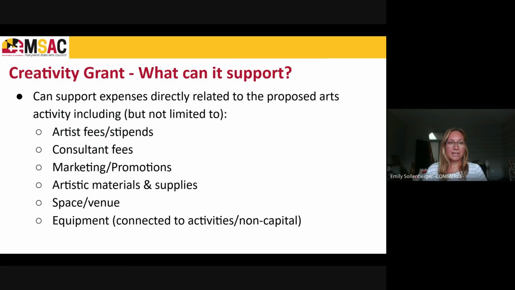So what the Creativity Grant can support, it really can support any direct expenses related to the arts project that you're submitting through the Creativity Grant. Some of those things might be artist fees or stipends, consultant fees, expenses related to marketing and promotions, artistic materials and supplies that might be needed for your project. If you happen to need to rent a space or a venue for a temporary time for your project, you can include those expenses and any other types of equipment that might be needed, whether you're renting equipment or you might need to purchase equipment that is specifically for your project, that is eligible as well.